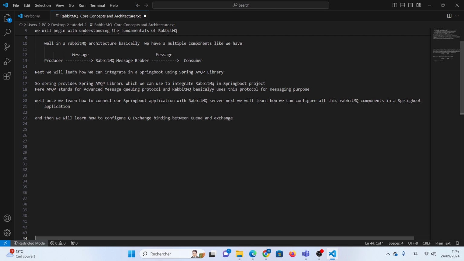Next, we will learn how we can integrate it in Spring Boot using the Spring AMQP library. So Spring provides the Spring AMQP library, which we can use to integrate RabbitMQ in a Spring Boot project. Here AMQP stands for Advanced Message Queuing Protocol, and RabbitMQ basically uses this protocol for messaging purposes.